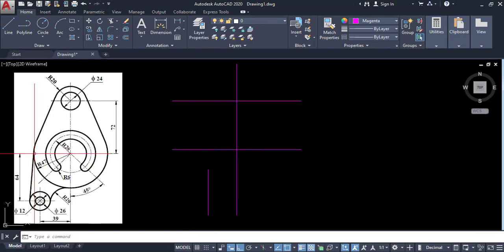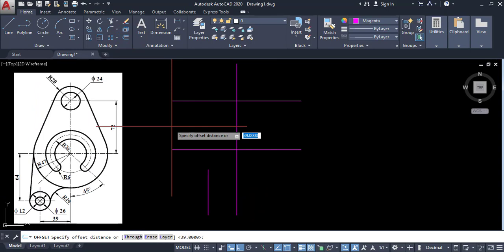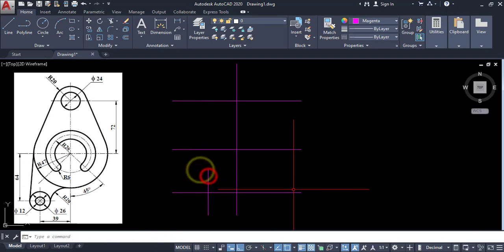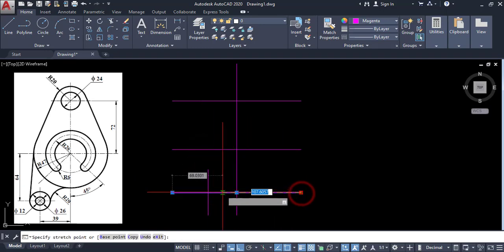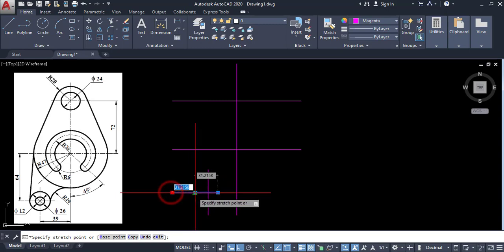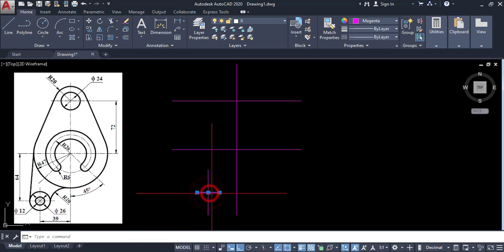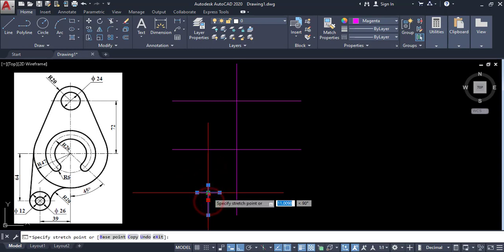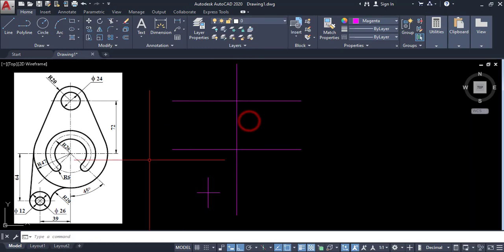Now from here to here 64. So click on offset and type 64, enter. Now this is our reference center point. This is the center point of this reference line. And here also I have a reference line and reference point.